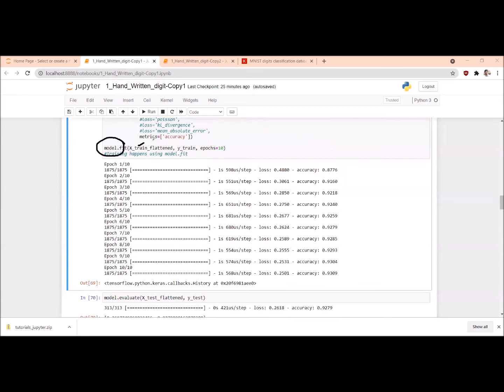When we are training, we have to train on x_train flattened, meaning the flattened neurons we have considered, a single dimension array, and y_train. We should not flatten y_train. What is the requirement to flatten y_train when it is a single value? And we are giving epochs as 10. Why? What actually is this epoch, and why are we giving 10 epochs? What is this epoch actually doing?